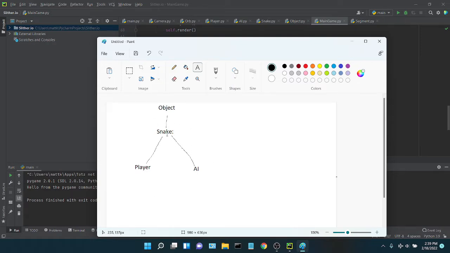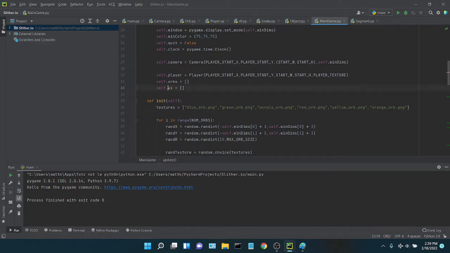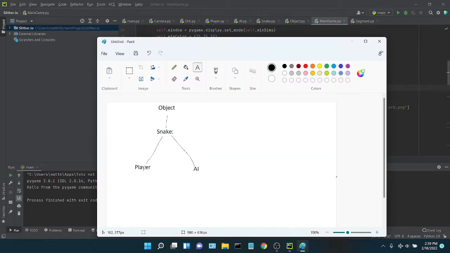We talked about it in previous videos, and what I want to do is take this inheritance a step further. Recall in our main game.py file, up at the top, we have a list of AI, and then we have a player variable, and they're separate. And they're separate for a reason at the beginning of this tutorial series, but with our inheritance, that's making less and less sense. Both the player and the AI are in the snake class, and it would honestly make more sense to combine them.